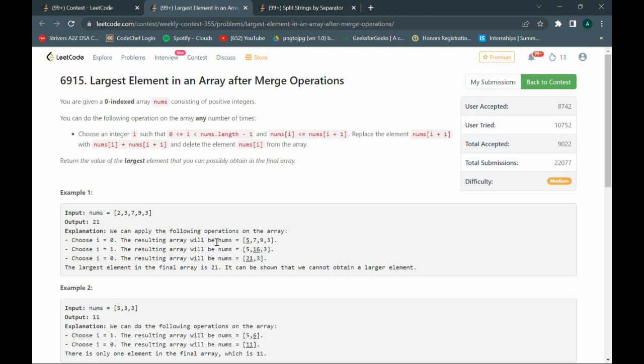I hope you're clear with the question. We just have to iterate the array, and every time we get an element which is smaller than or equal to the next element, we just sum both these elements and add it at the next element's index, and we'll delete the current element. Likewise we can solve this array.